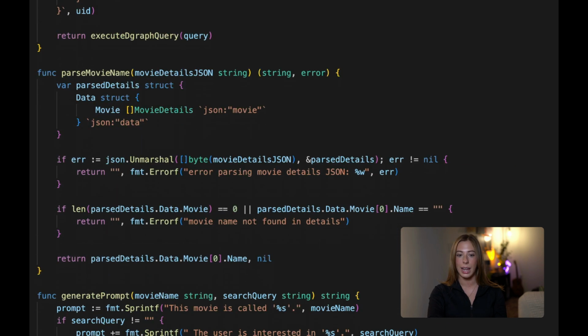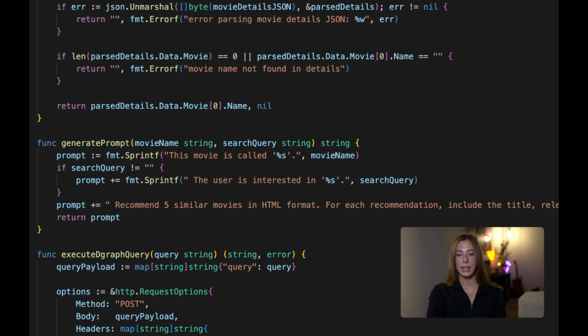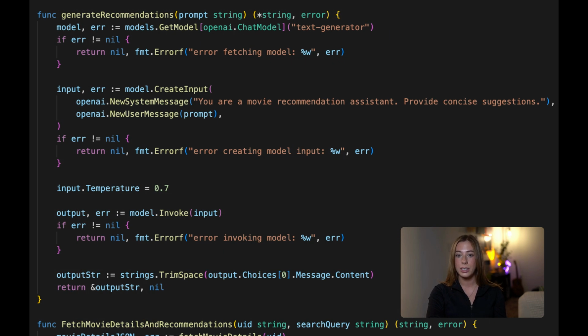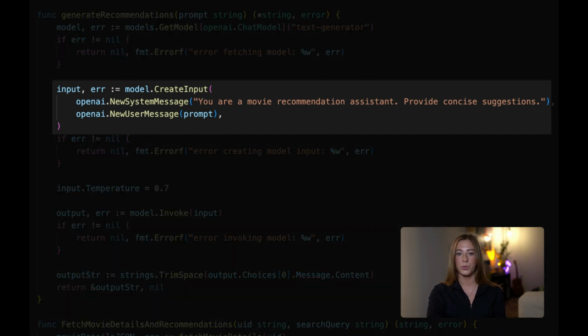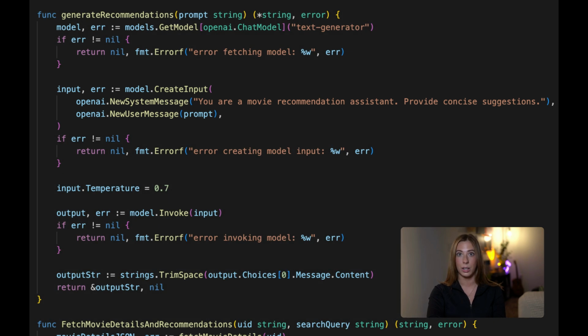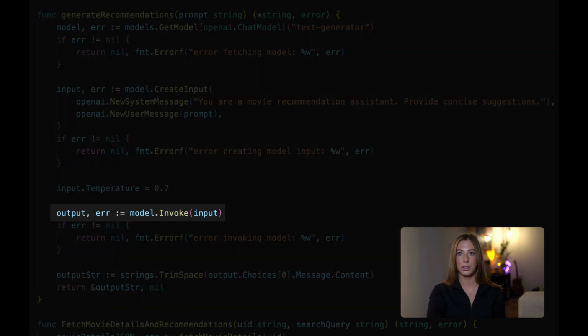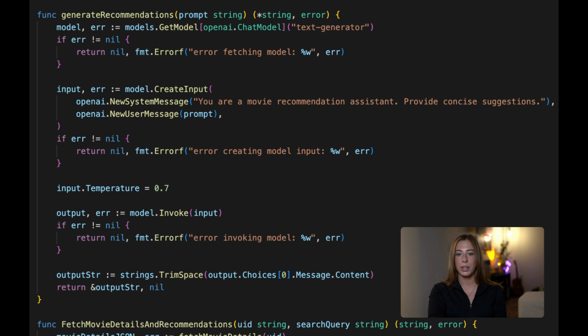Next, we have parse movie name. So this ensures that the data returned from Dgraph is parsed correctly so that we can extract the movie title, and we can use that later on when generating the AI prompt. And then finally, that leads us to generate recommendations. And this function uses Modus to interact with the AI model. The prompt guides AI to produce relevant recommendations based on the title we pass into it, making the results more accurate.